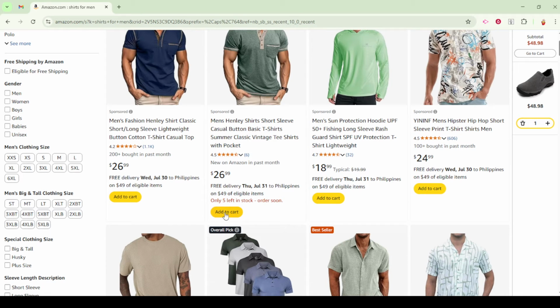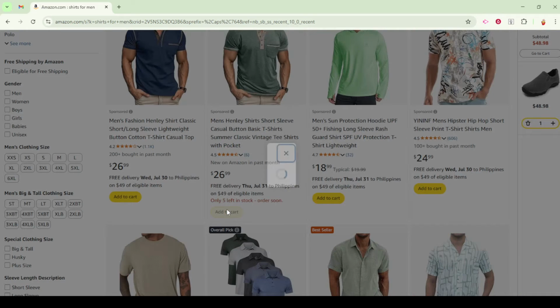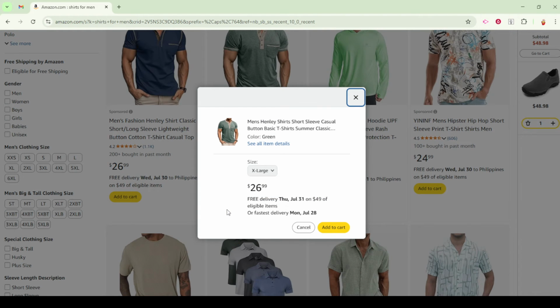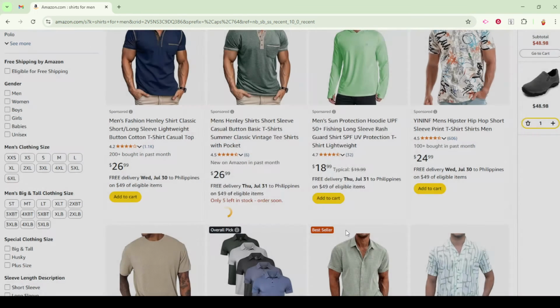Now, if you wish to buy more than one of the same item, you can adjust the quantity before adding it to your cart, or return to your cart later to modify the quantity there. Just look for the Quantity drop-down menu, often near the Add to Cart button, and select the desired number of items you wish to purchase.